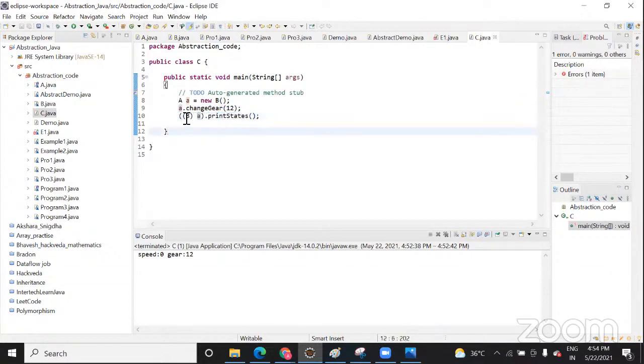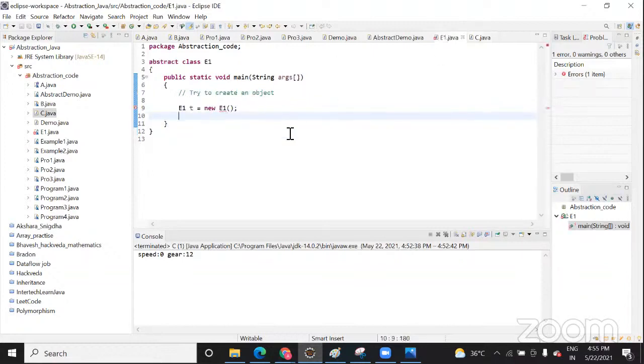Here you can see I did the typecast, B class typecasting. So here I have typecasted the value of the object. So the object holds the gear value, 12. So it has printed that. With this object you are calling this method and printing that value. And this is an error code because we can't instantiate the abstract class.